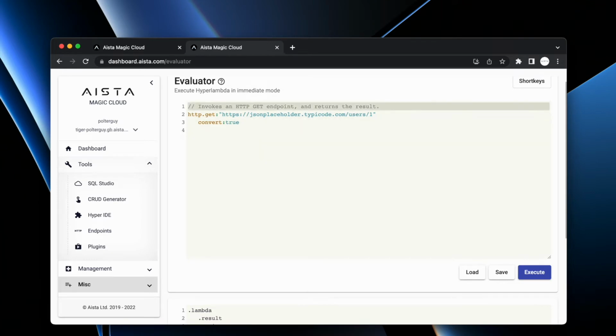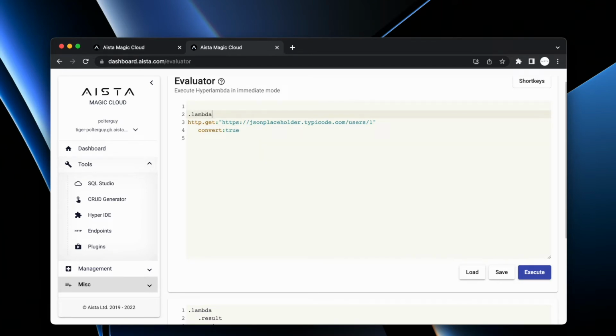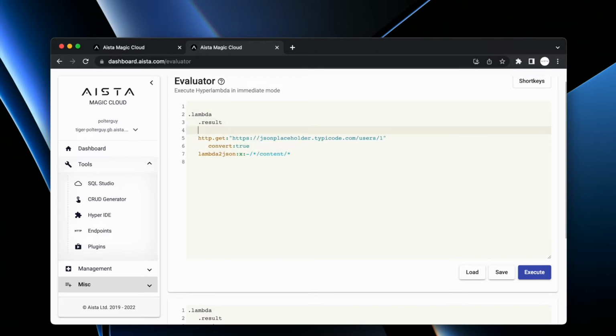I guess we can do this one. Dot lambda. And then let's do lambda to JSON, colon x colon, minus slash asterisk slash content slash all. Then let's do dot result, JSON placeholder. Now we have transformed the result to JSON.